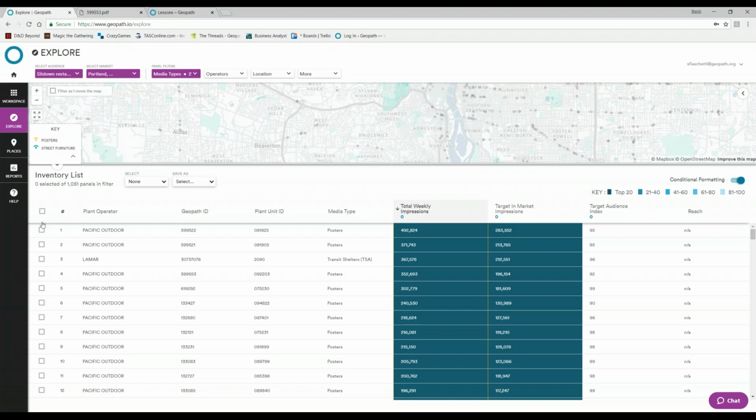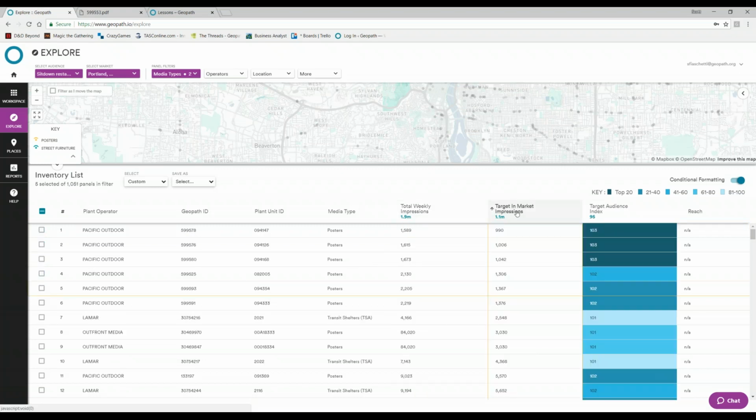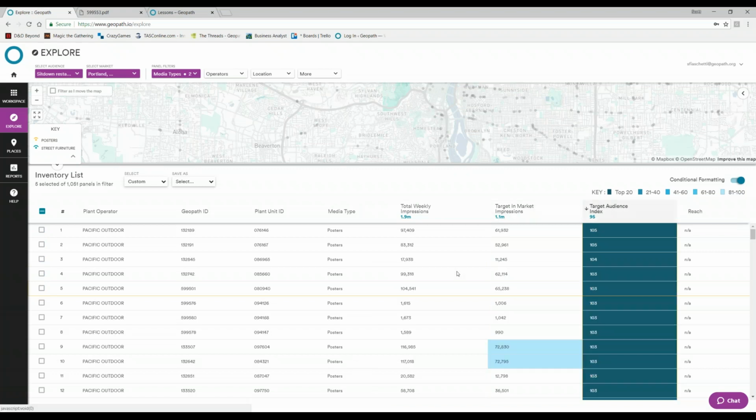So maybe we want some that have a lot of impressions. So we want a lot of total weekly impressions. Let me pick these 4 or 5 here. And then I also want a lot of target impressions. So let's see. I want ones that over-index. So these are over-indexing a little bit. So let me pick those.